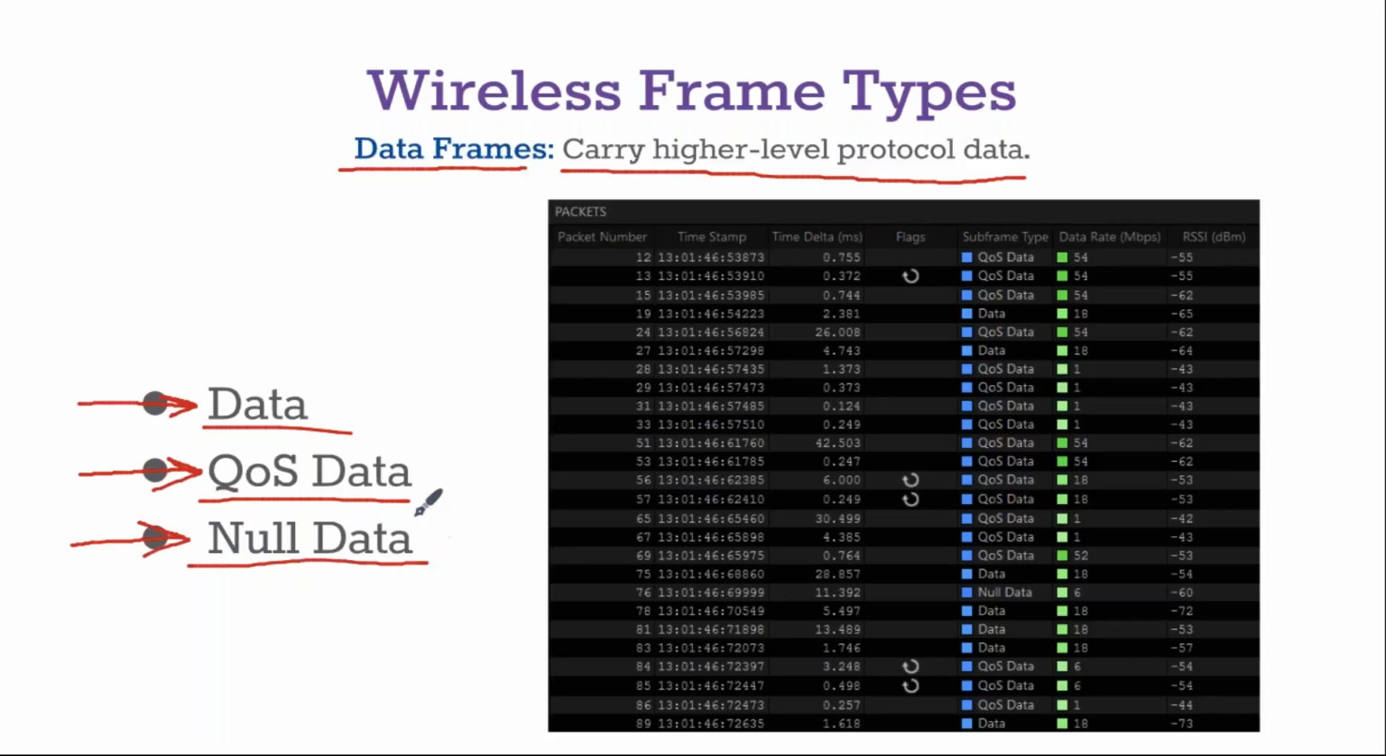Null data, it's not really a data frame at all. These really carry things like power save polls, so they're not actual data. I just don't think they had anywhere else to put them, so they ended up getting thrown here in the data section. So they're not truly data. They're just used for things like power save polls.